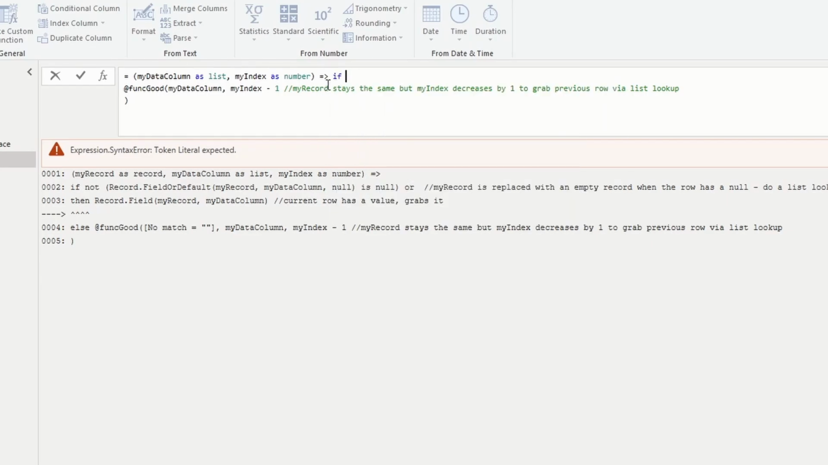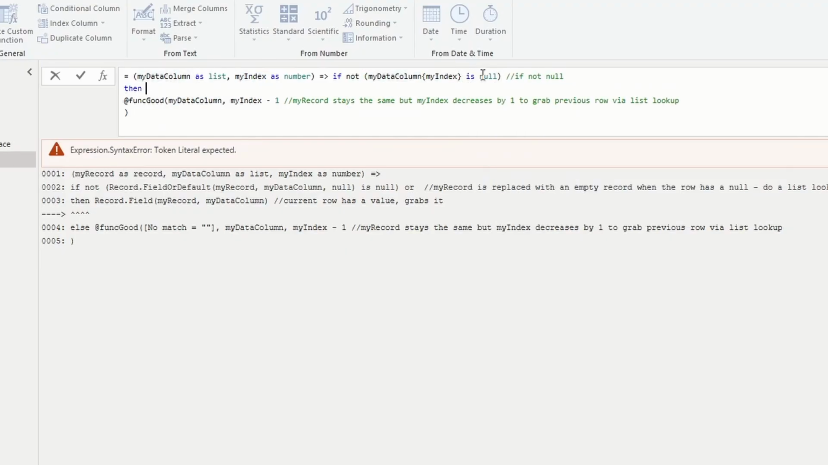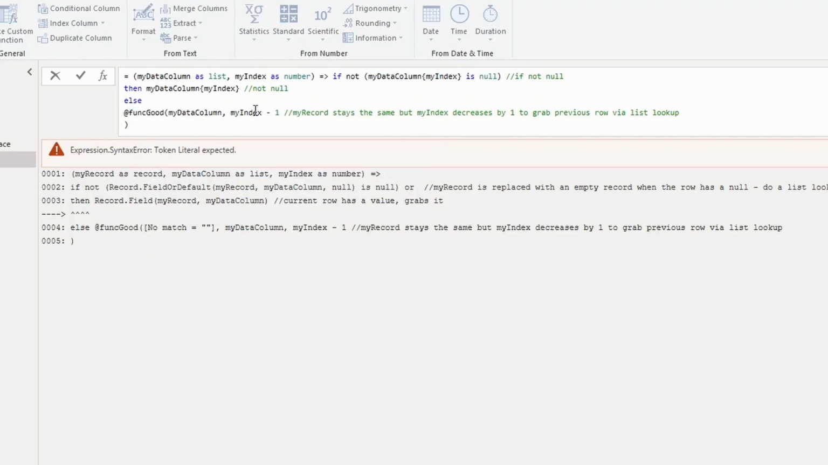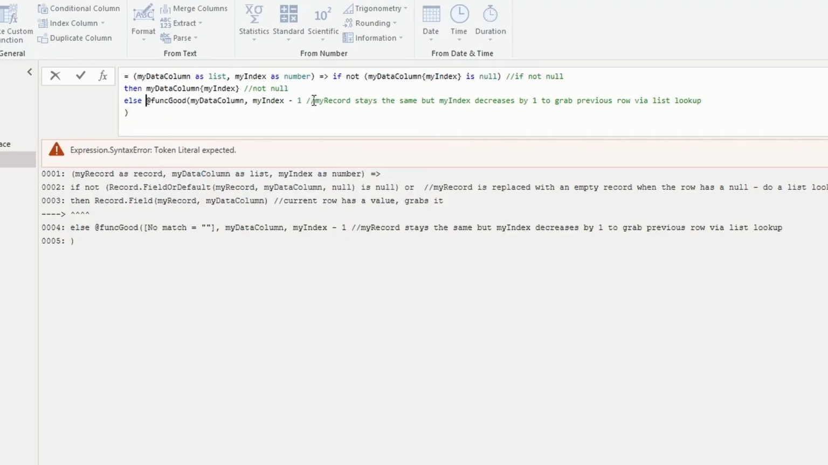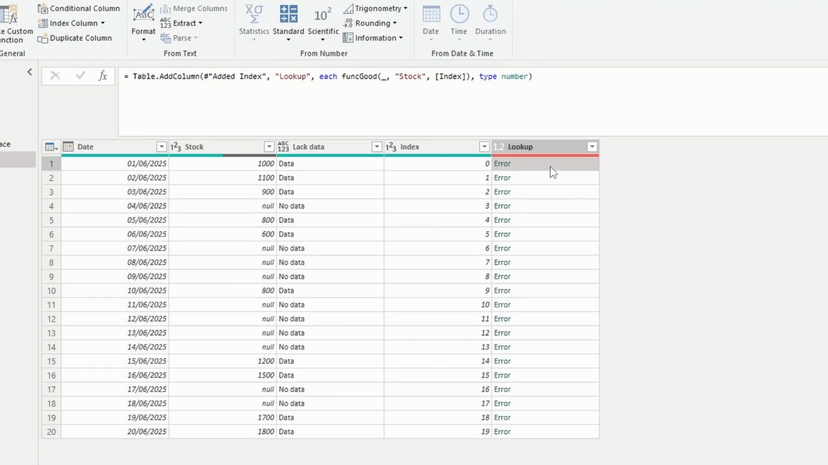If the value isn't null, I want to do a lookup into the list using my index as the value. And then I check whether this is null, and then I inverse it. Then I want to grab that value, which I just checked. Else I want to do my recursive lookup, where I just do a lookup into the previous row. So this comment is no longer true, and we can remove that empty line. And then we call it, and that's because I want to use a record.